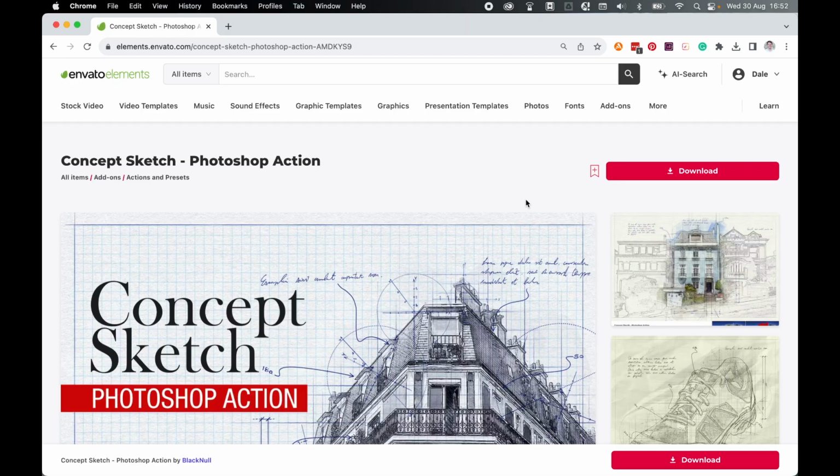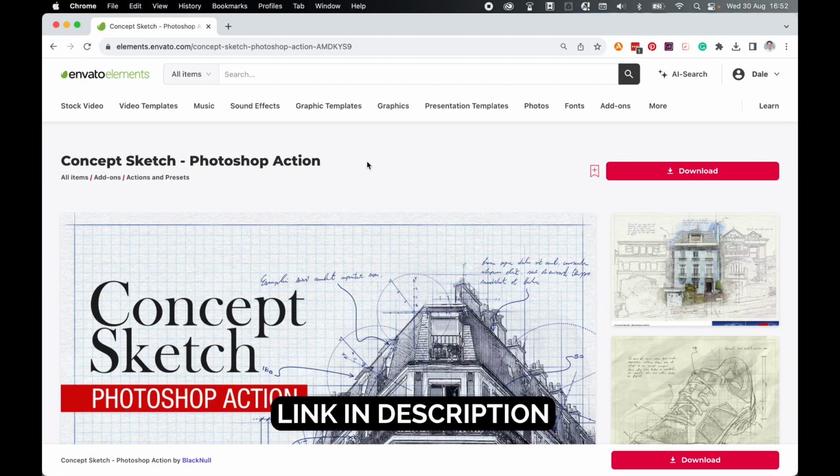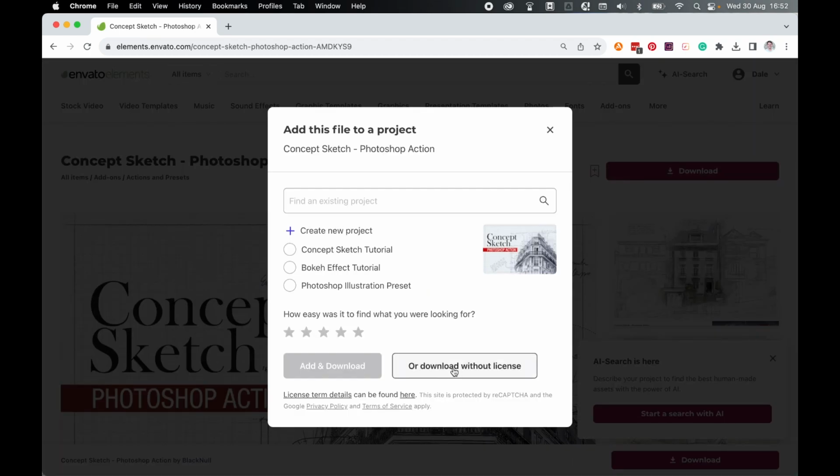So first, get the Photoshop action. Come to the Envato Elements Marketplace, make sure you have an account, and locate the Concept Sketch Photoshop action. Link is in the description. From there, click download. Either download without a license if this is for personal use, or apply a license to it for commercial use, and then click add and download.